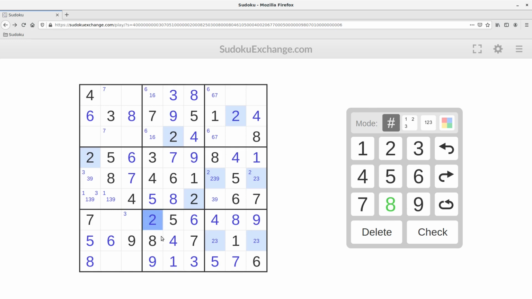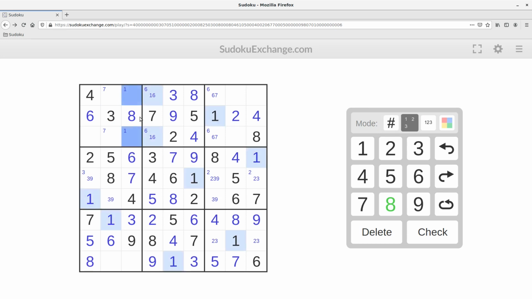Also, this 3 eliminated the 3 we'd pencil marked there, so that 3 must go there, and this 1 which we placed here knocks out 1s from here. So there's only one place for a 1 in this box. We can pencil mark 1s up here.